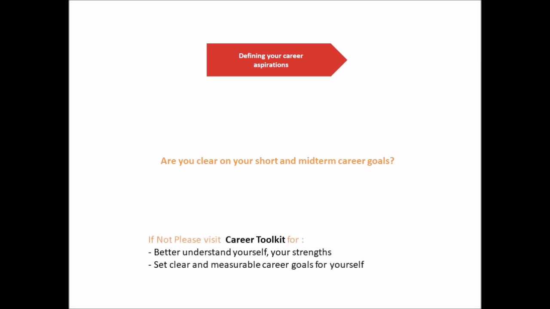If not, at that point you need to visit your career toolkit, which is available in Merlin under the shared file. It will help you to better understand yourself and your strengths, and also set clear and measurable career goals for yourself.